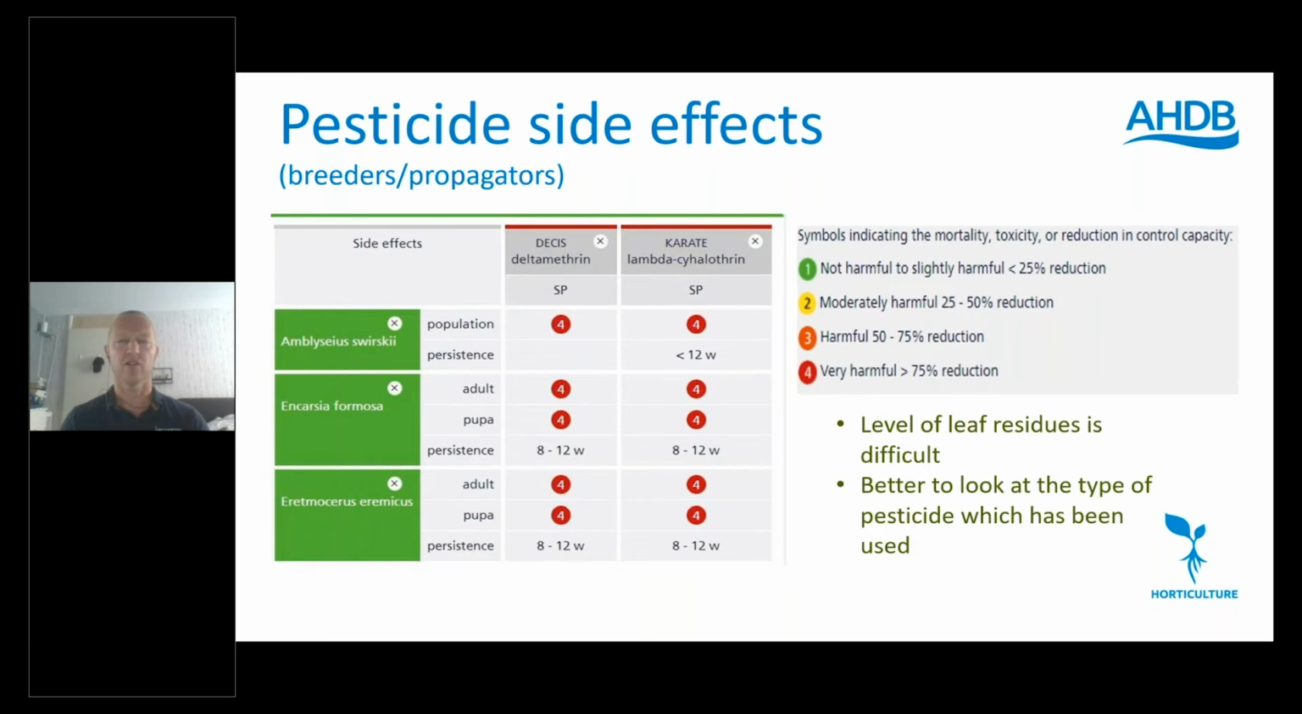What I'm also doing in Holland, sometimes we check what kind of chemical residue a breeder propagator has, and sometimes you see strange things. For example, this one, I saw Decis and Karate. I put that into the side effect app of Koppert, and you can see Swirskii. Everything is dying. You can also see on the right side, a 4 is very harmful, more than 75% reduction of your biologicals or beneficials.